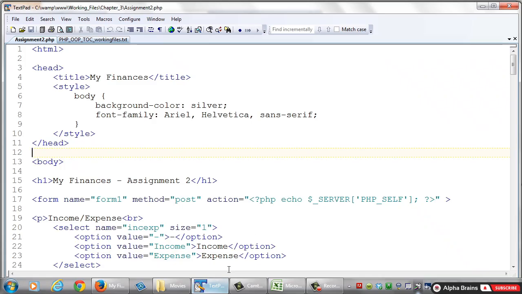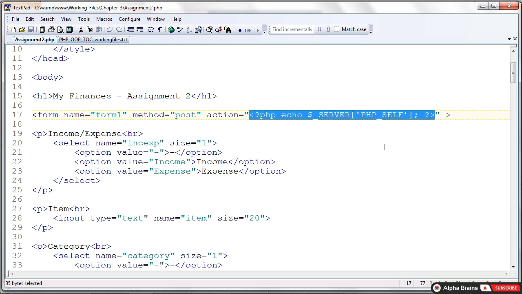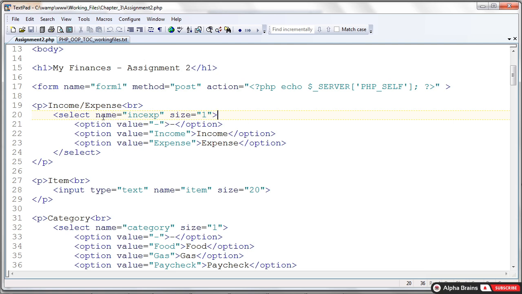Here we are, top of a form. So I've got a name form 1. I am doing this recursively. So I've put this in the action tag, the server PHP self. So it'll come back and rerun itself every time we hit the submit button. Come back to the top. So it'll display the form.